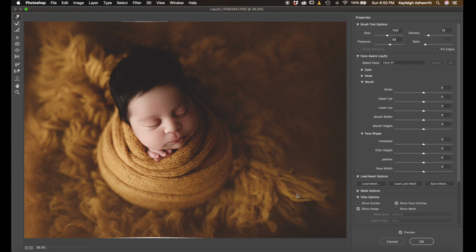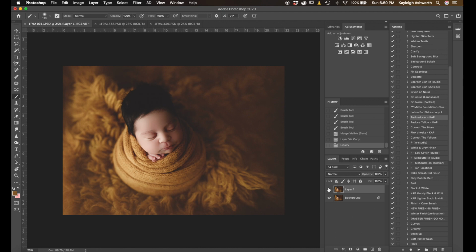Okay, I'm pretty happy with that. And then we can just see a quick before and after. And I've just made him a little bit smaller and rounder, so he looks like a super cute bundle.